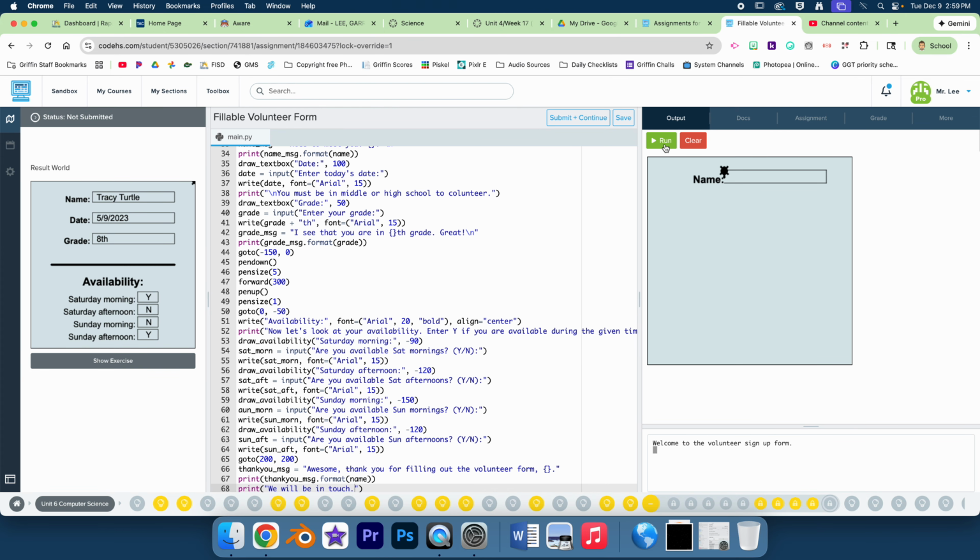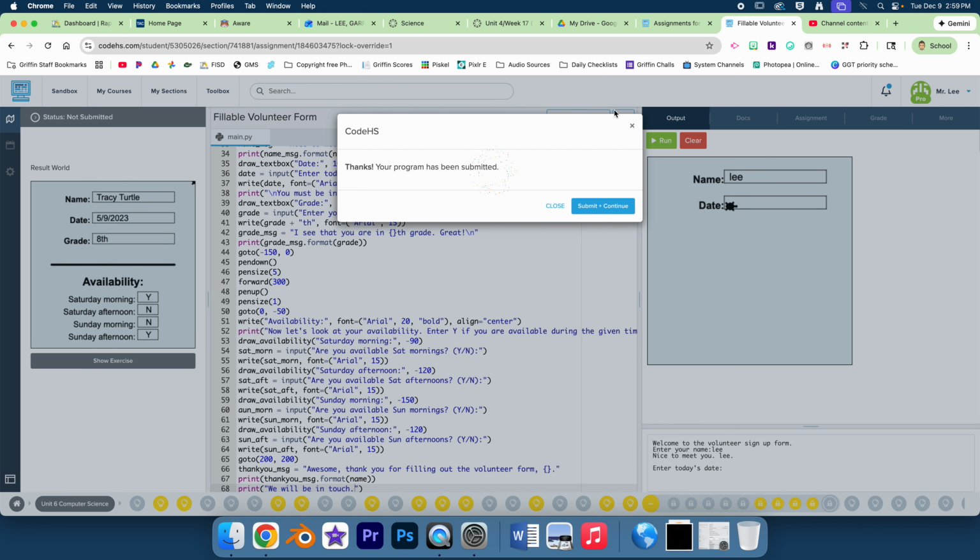That should work. We'll try to run it. Name, date, and it should all work. If it works, which I'll check later, it should make your form out just like this. So click submit and continue, and you should be all done now.